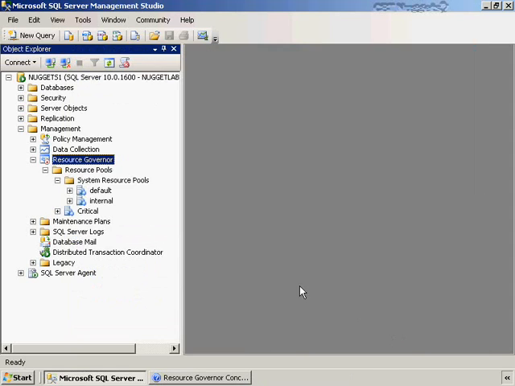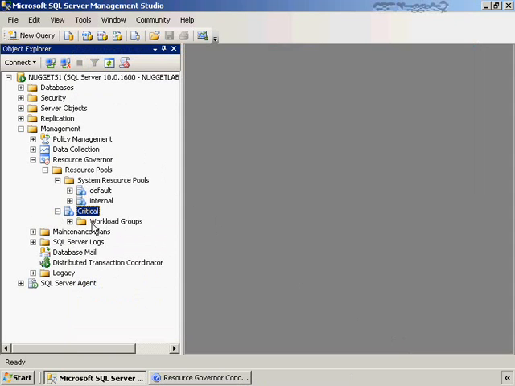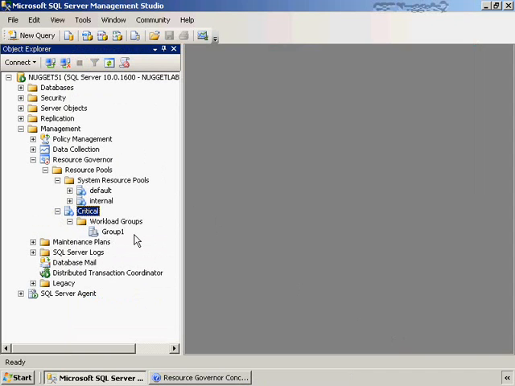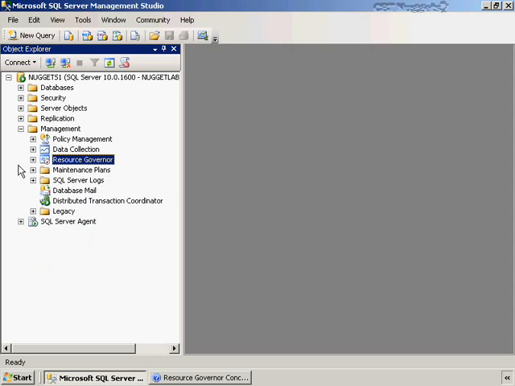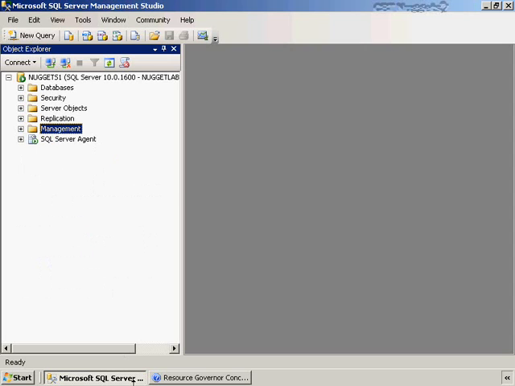Well, here's the trick. This is running the standard edition of SQL Server, and the resource governor, while present and configurable, you'll notice that I was able to create my critical resource pool and create the workload groups within it. You can't actually enable the resource governor in the standard edition of SQL Server. So that's something to keep in the back of your head. But that's basically how it works, and how everything flows together, and that's how you would administer it through this graphical user interface.